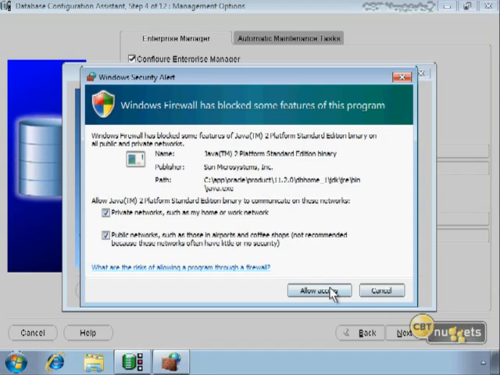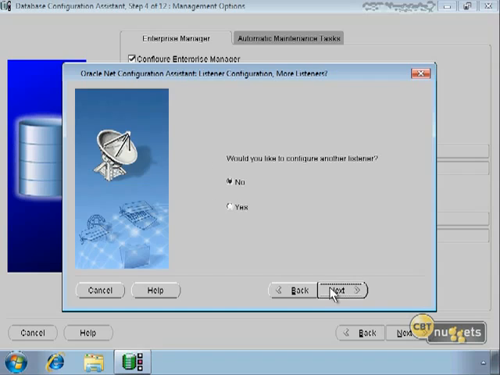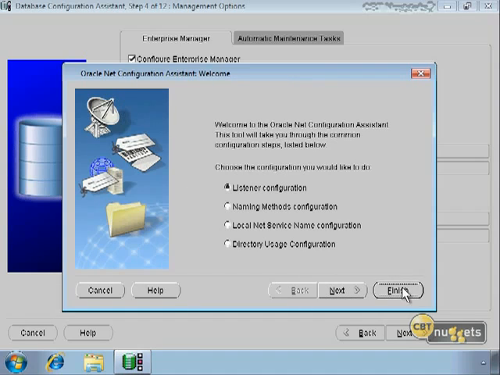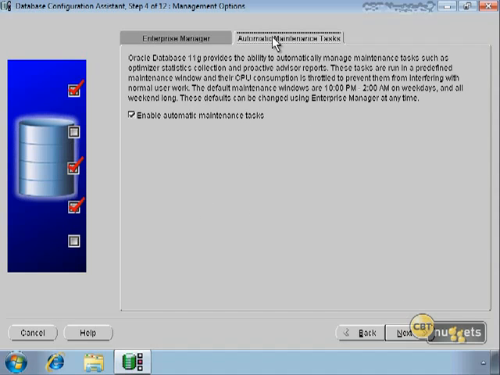Windows Firewall is asking me to allow access because it detects that there is a listener. If we're using IPC, we need a key value. I'm going to just use IPC as that key value, and we're going to say no, we don't need another listener. So we're finished. Let's finish out of this Net Configuration Assistant, come back over to Automatic Maintenance Tasks, as I did before.